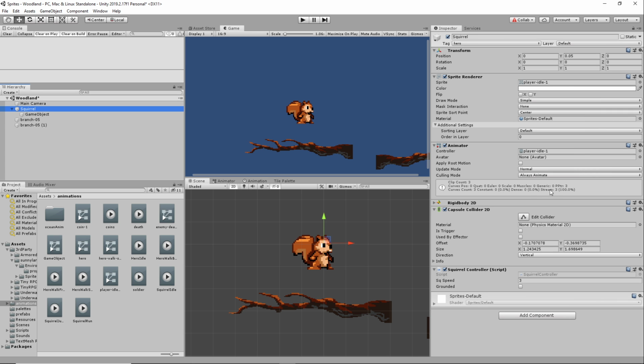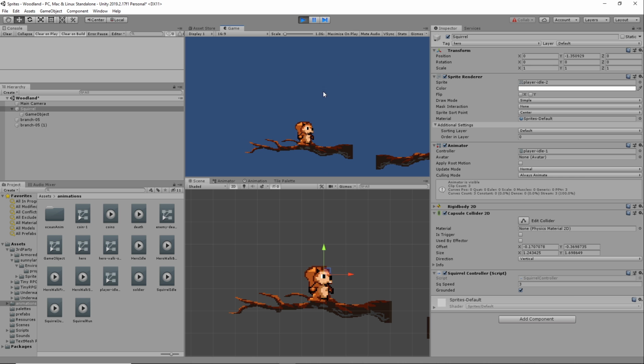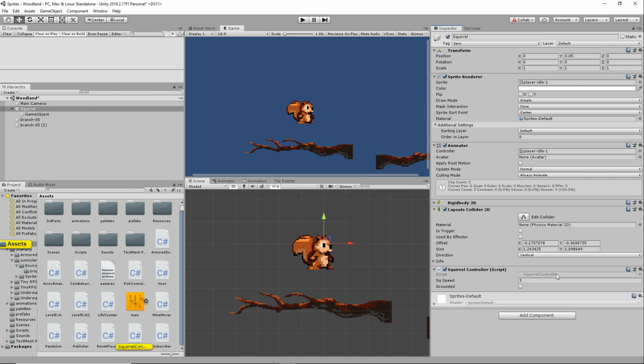All right, so the squirrel has a Rigidbody 2D, it has a capsule collider, and it has the squirrel controller. Now, if we watch the squirrel controller, and we see this grounded over here, you'll notice also, if I come over here and I jump, grounded is changing based on whether he's jumping. All right, so let's look in the squirrel controller.